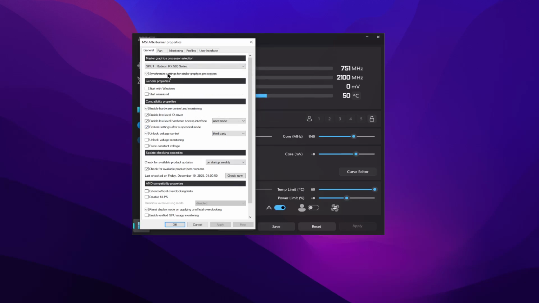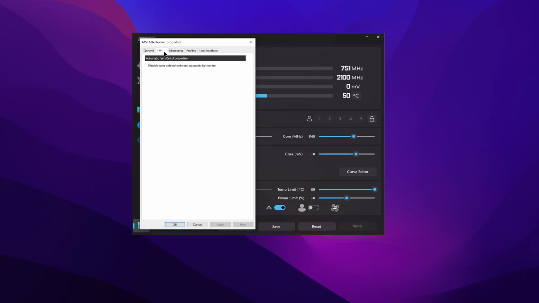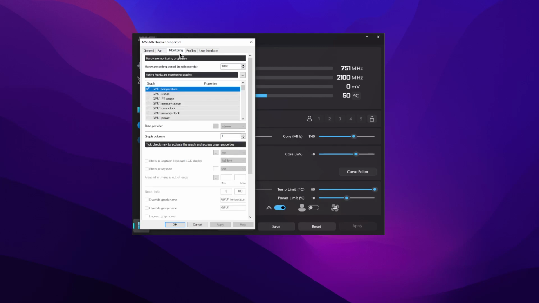At the top of the Settings window, switch to the Monitoring tab. You'll see a long list of hardware metrics that Afterburner can track. Scroll down until you find CPU temperature. Check the box next to it to enable that sensor. This tells Afterburner to collect the data in the background.